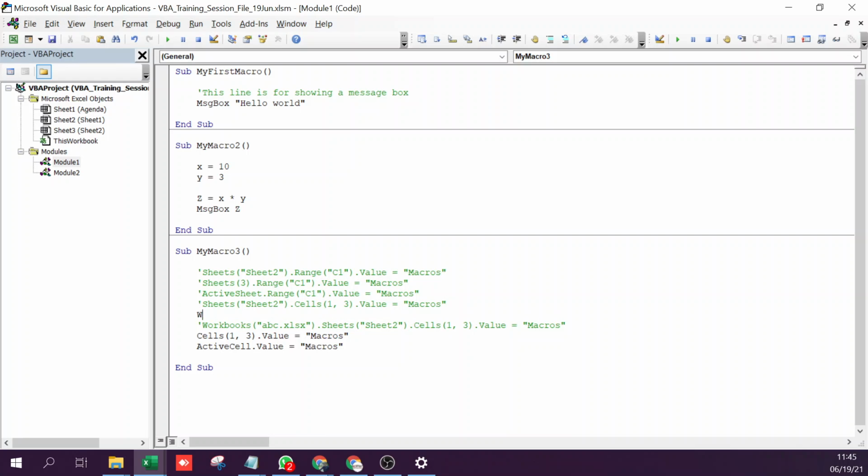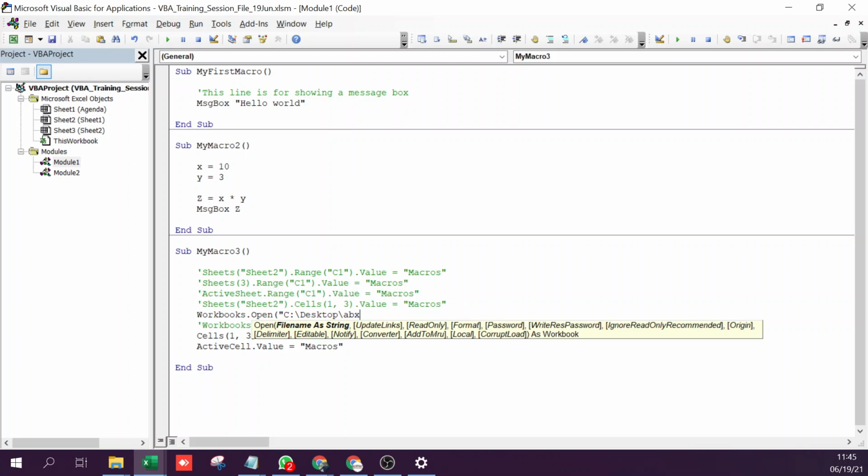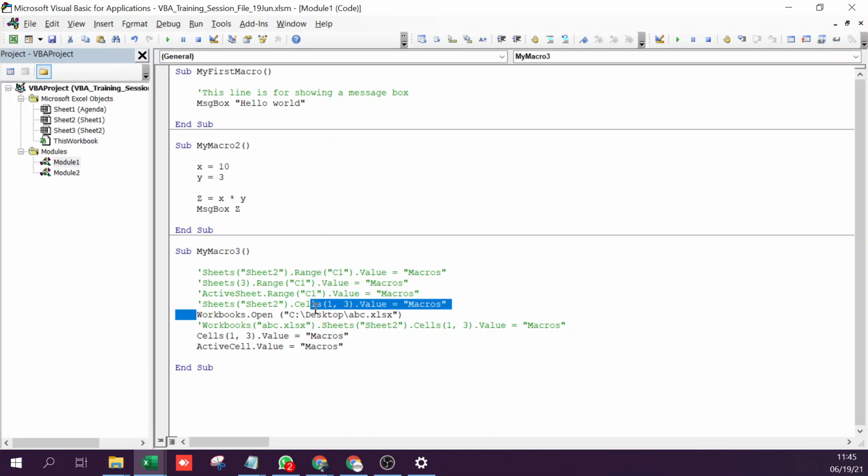So I write Workbooks.Open, then I write the path of the workbook. So C, desktop, abc.xlsx. Yeah, so this line will first open that workbook, and then this line can work on the workbook. And then you can even close the workbook like this. So Workbooks, this dot close. Simple. This is what I normally do if I have to work with multiple different workbooks.